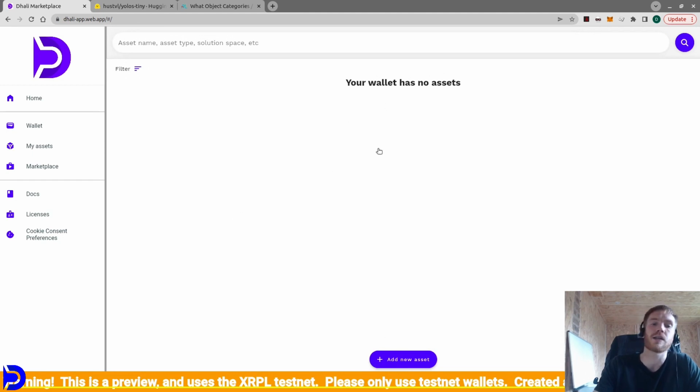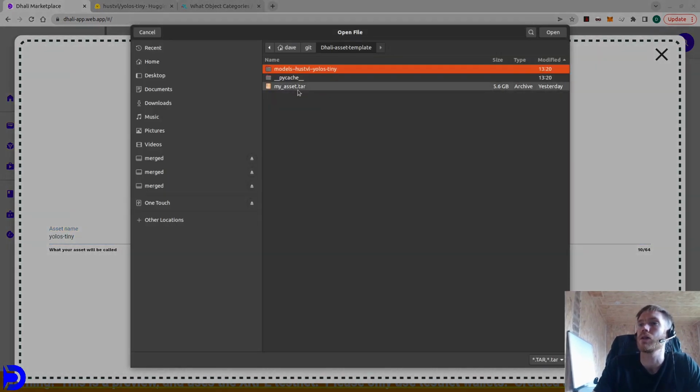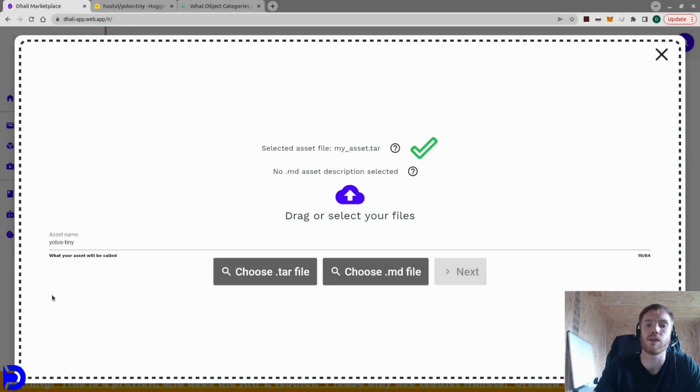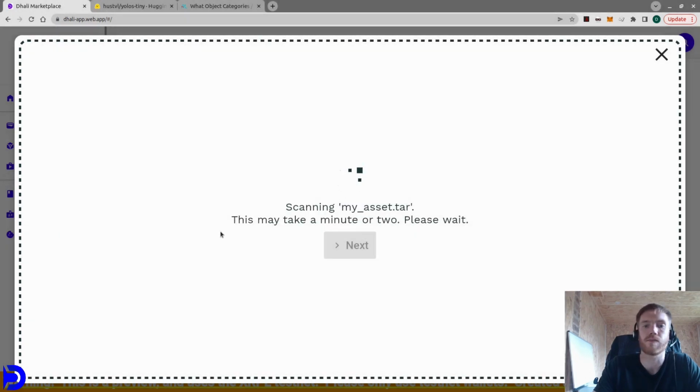You can see we've got no assets for this wallet at the moment. That's because it's a new wallet. So what we'll do is we'll add a new one. So we'll give it a name, YOLOS Tiny, and we'll select the tar file that we just built a moment ago. We'll also select our README, and we'll click next.